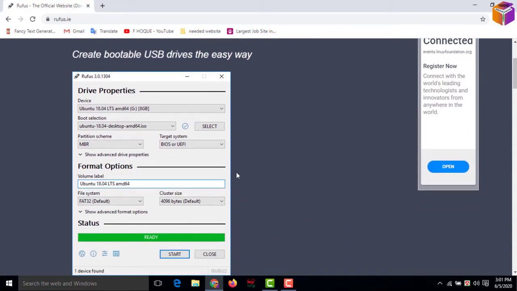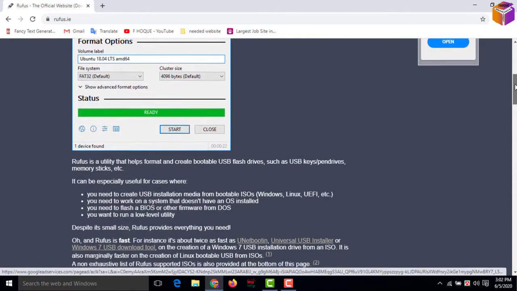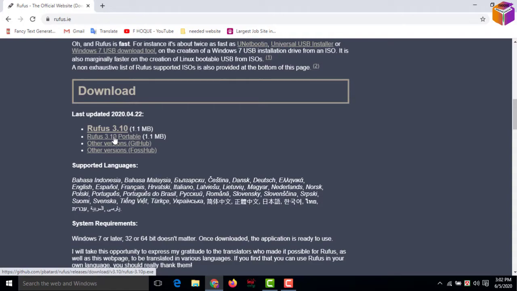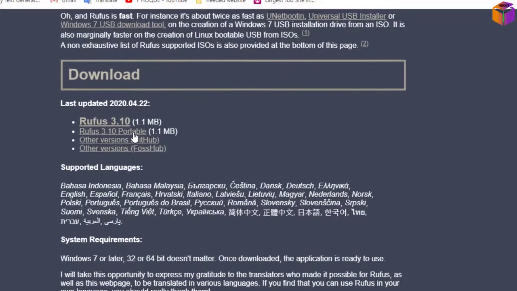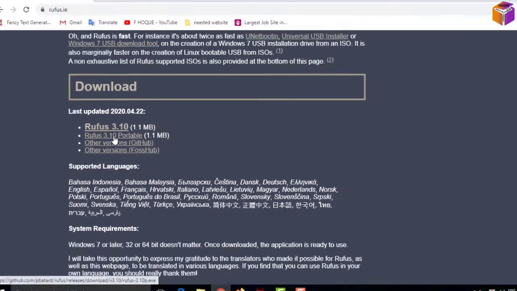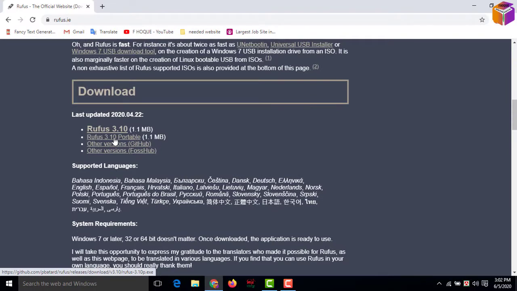This is the image of RUFUS. Here, my friend, is the download option. So you have to click the second one, RUFUS 3.10 portable, 1.1 MB. This is the latest version of RUFUS, so you should always click on the second one. Click once and it will start downloading automatically, my friend.